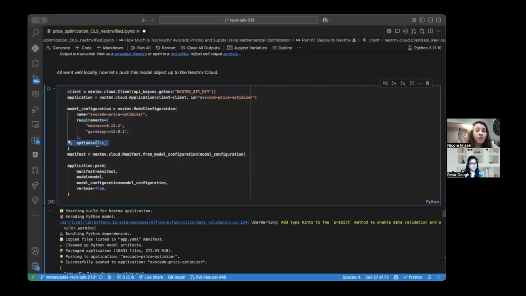And in this case, we don't have any options, so we're leaving that as empty. And then we create an app manifest using the Nextmv Python SDK, just passing it that model configuration that we just talked about. And then lastly, we deploy those local changes, or the local code, up to the application by passing it an app manifest so it knows how to run it and what it needs, the decision model object itself, the model configuration, and then we just log all the steps along the way.